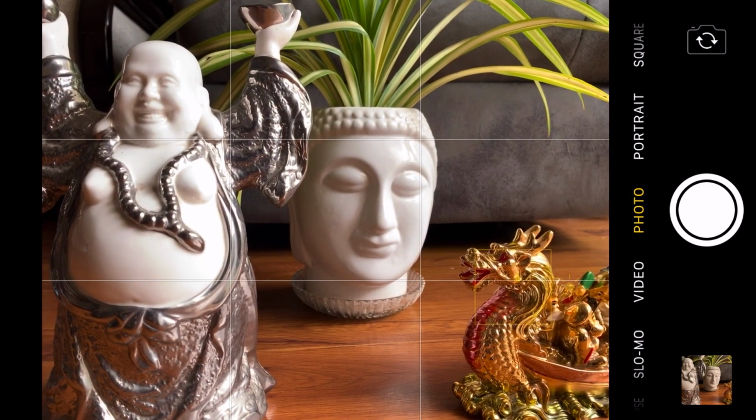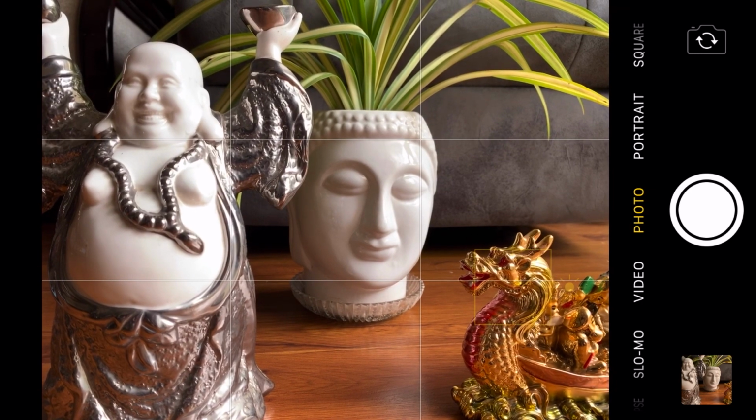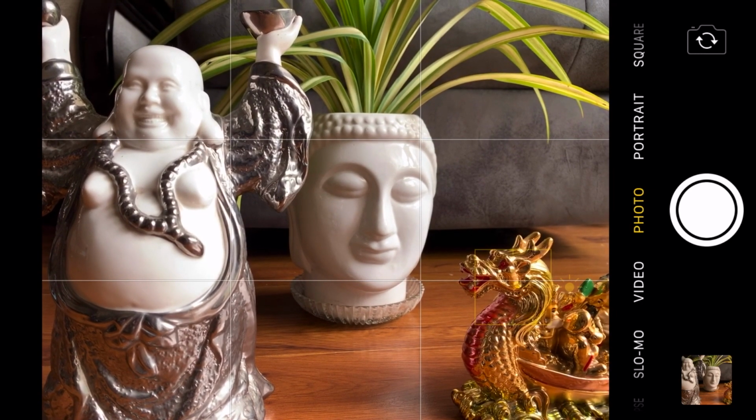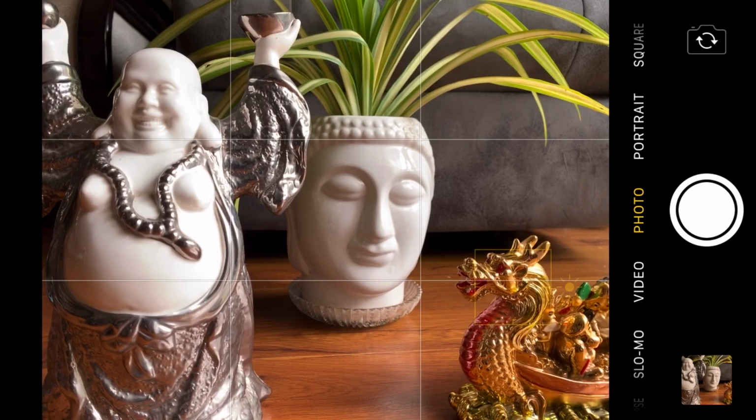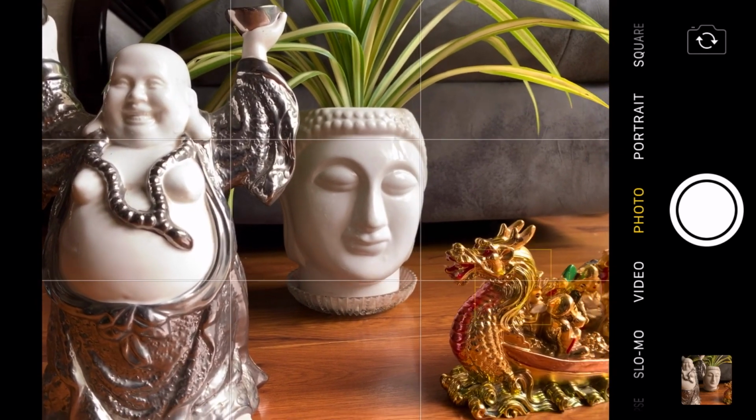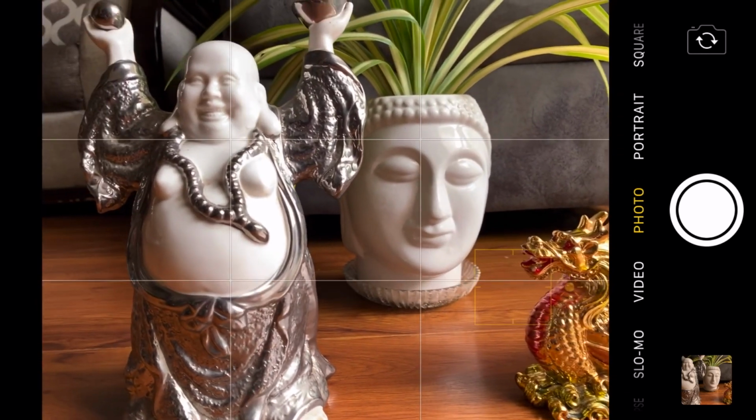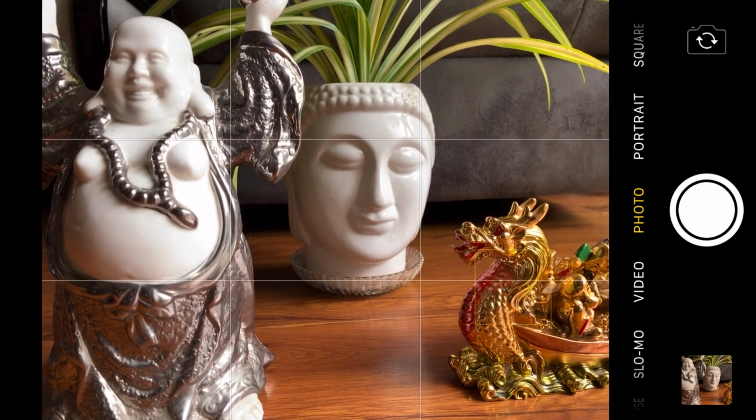Now you see the difference. The laughing Buddha in the front is slightly blurred, right? So imagine if I move my hand over here, you would see that the focus is lost again, right?